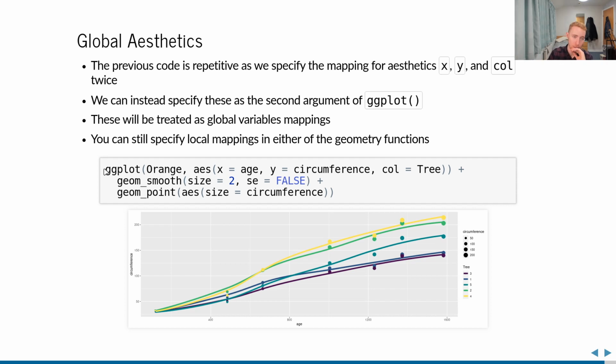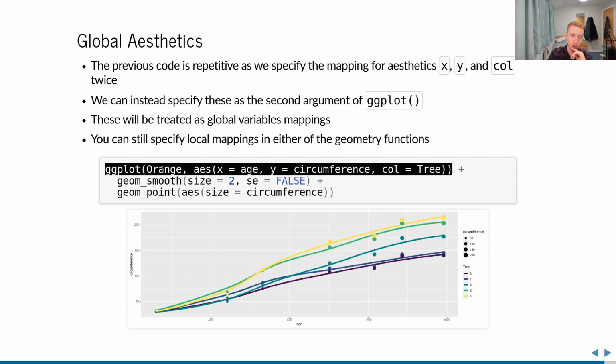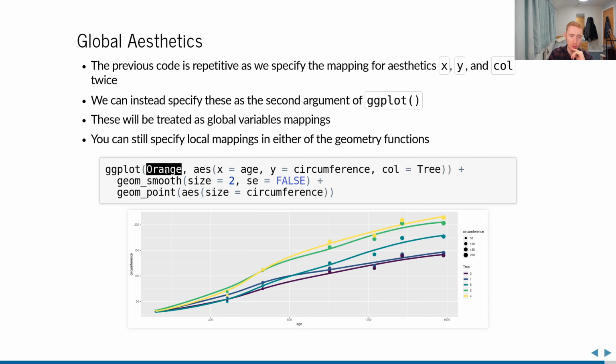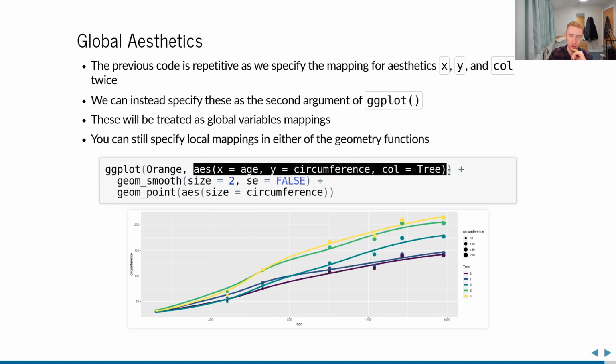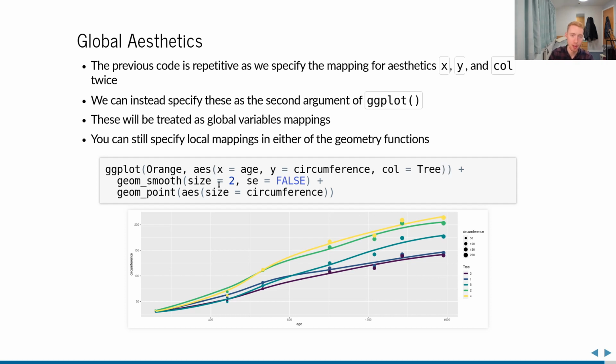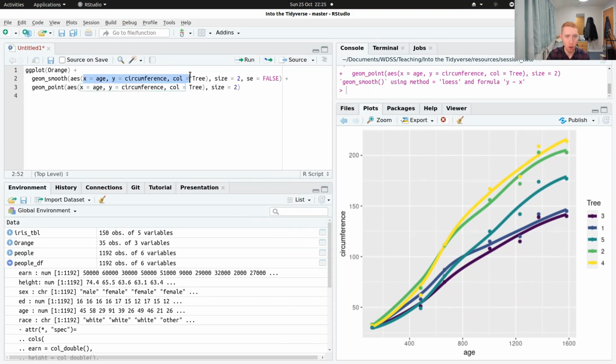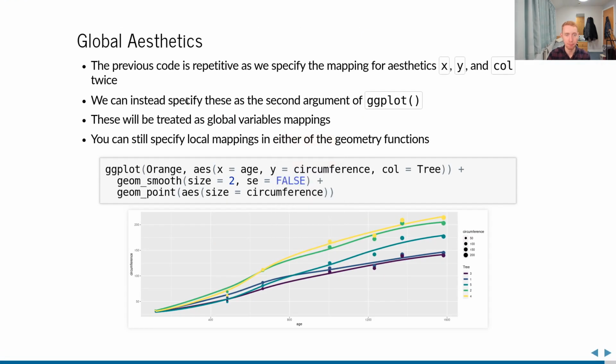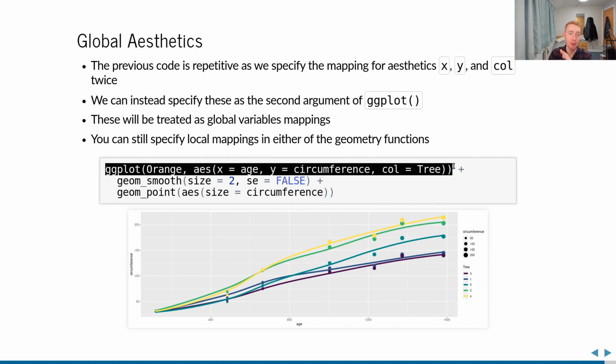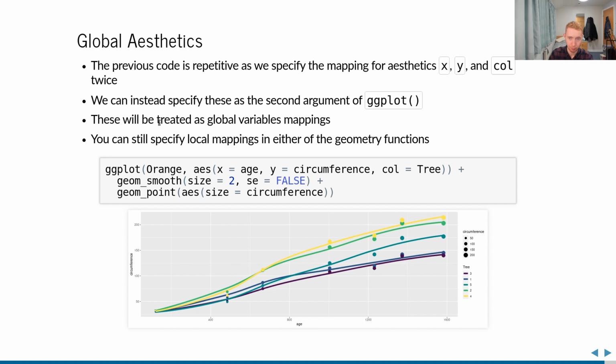So in our base ggplot layer, rather than just specifying the data, we specify the data, then a comma, and then put our base aesthetic mapping. These will be used for the whole plot. So x is equal to the age, y is the circumference, and the colour is the tree. Those were the ones we used for both geometries there. Now we don't have to re-specify those inside each geometry, because by doing them in the base layer, we have them accessible everywhere.